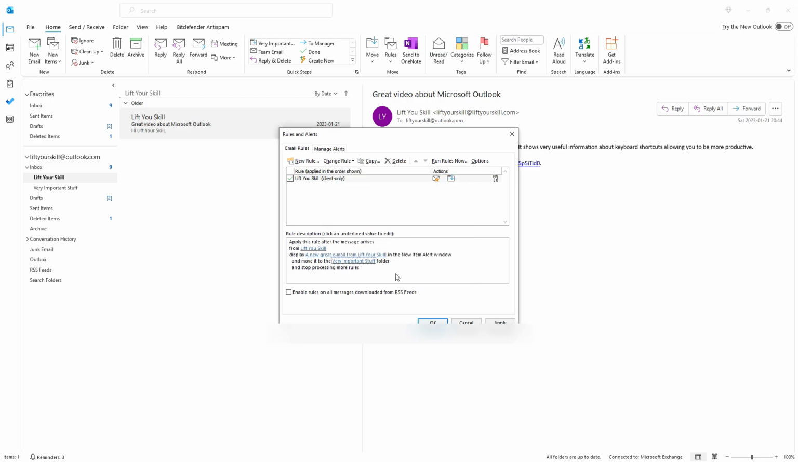Please note that in the Manage Rules and Alerts window you can also delete unwanted rules and copy rules. This can be useful in a case we will cover later in this video. You can also turn your rules on and off without deleting them by marking and unmarking them to the left. If none of the suggested rules is what you want to achieve, you can always create a rule from scratch.